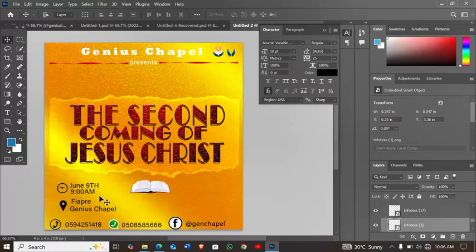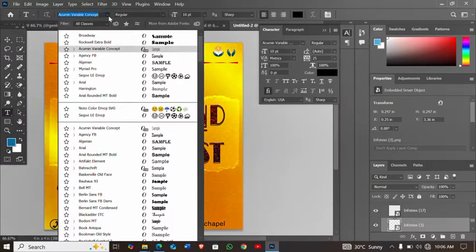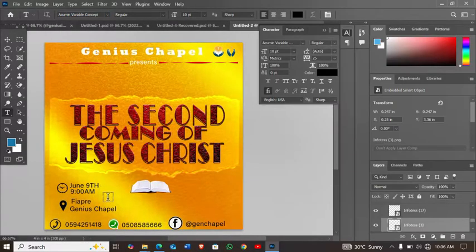So now I'm done with this part, and I'm going to keep the font family as Acme variable and the font size at 10. That's what I'm going to use for all the text, the numbers and everything.